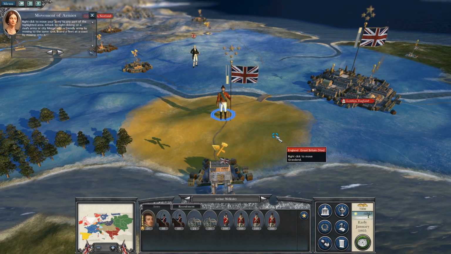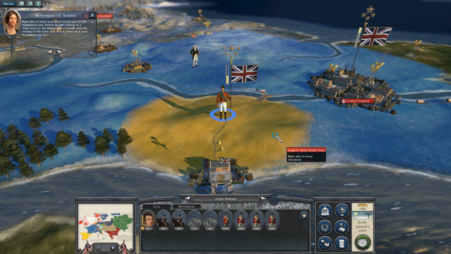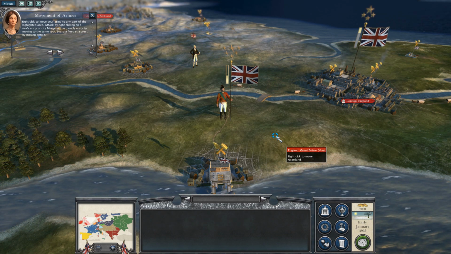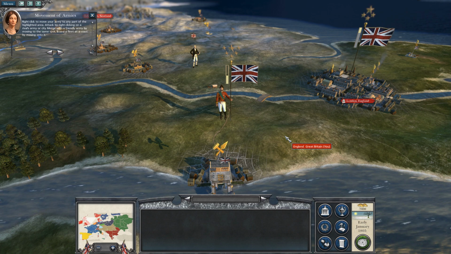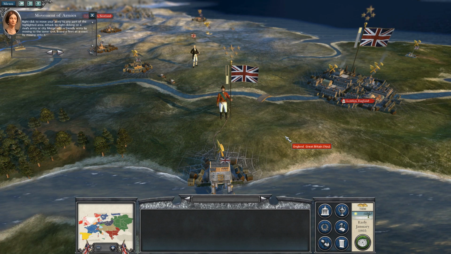Right-click to move your army to any part of the highlighted area. Attack by right-clicking on a rival's army or city. Merge with a friendly army by moving to the same spot. Board a fleet at a coast by moving onto it.